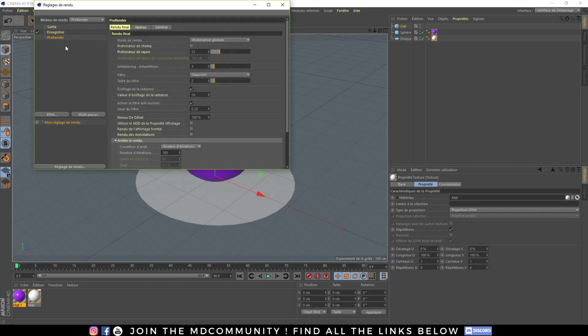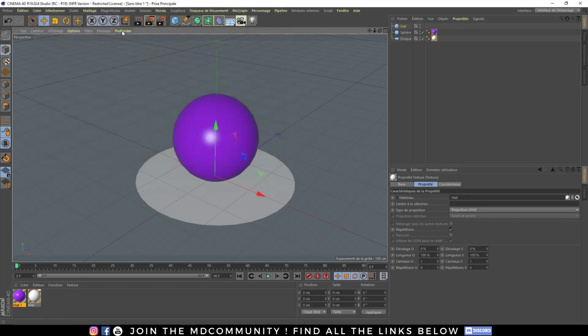The only multipass that you can use with Prorender is the ambient occlusion. So you have to render your image with the global illumination, then the ambient occlusion, and mix them in After Effects, for example. So now I have selected my Prorender. I can activate it in this view.